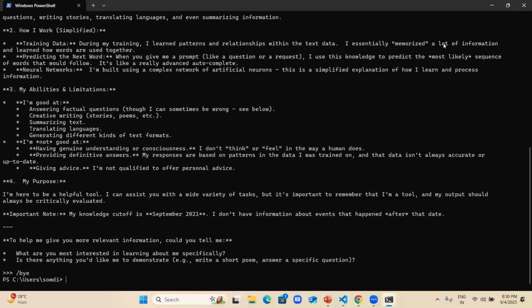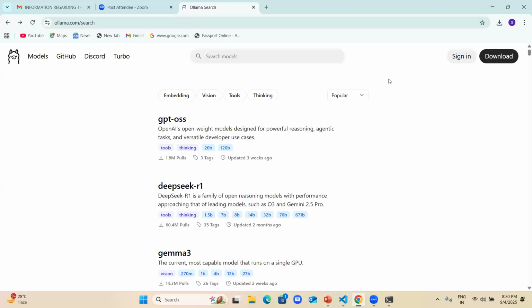So let me close the command line interface, and I will also show you that Ollama also provides a graphical user interface, an application, to use the models.